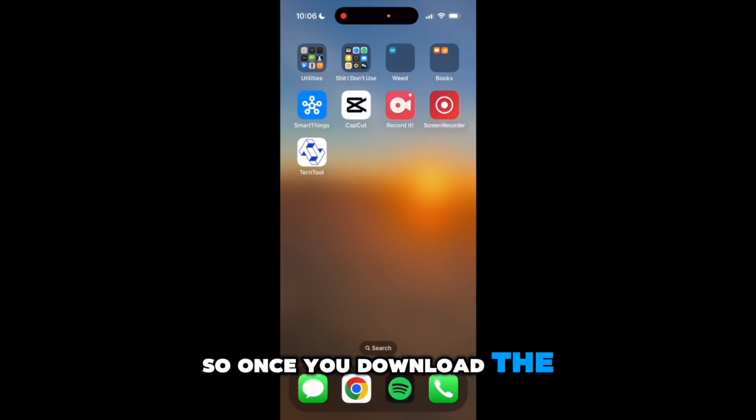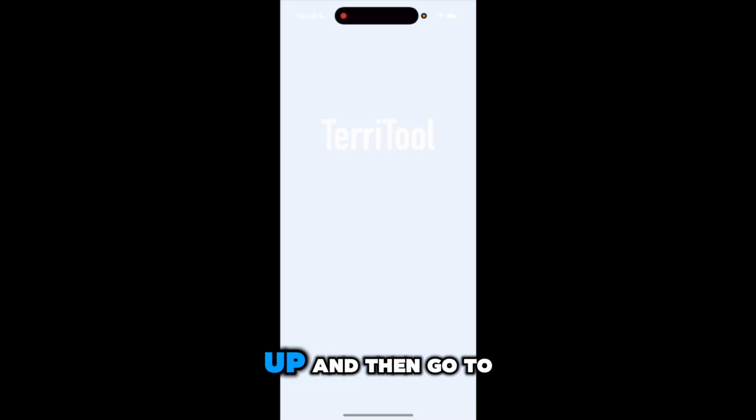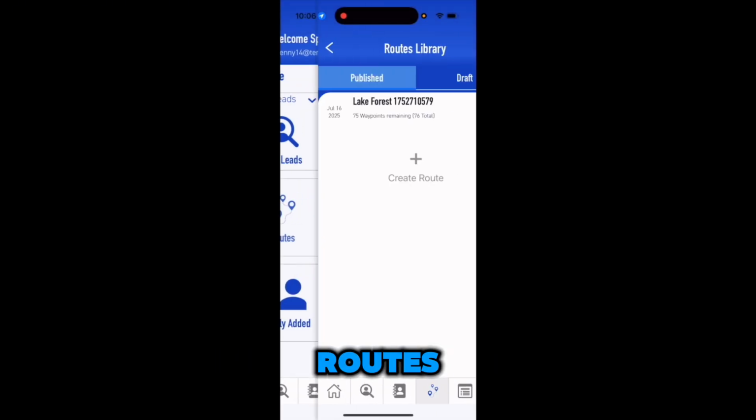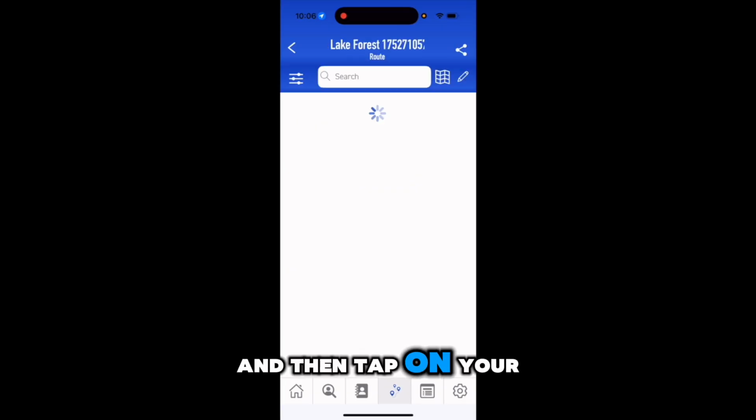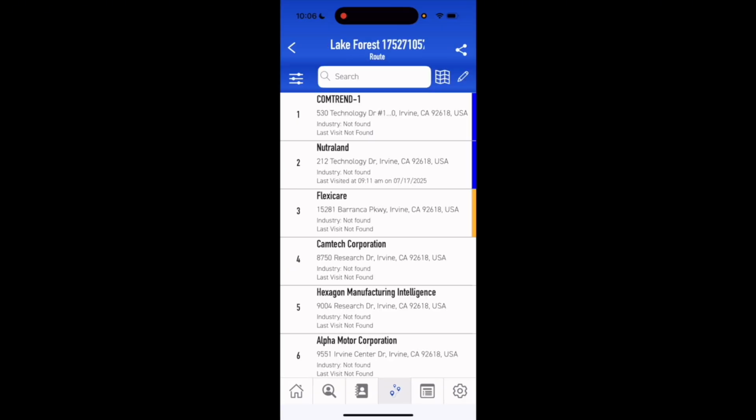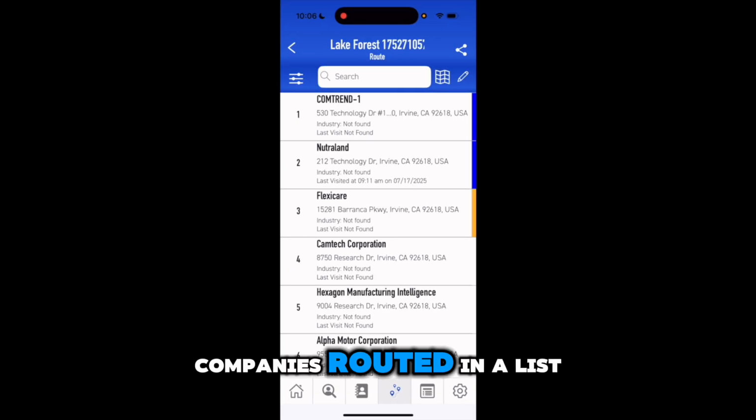So once you've downloaded the TerriTutorial app, go ahead and fire it up, and then go to Routes, and then tap on your route that you just created. So these are all the companies routed in a list-based format.